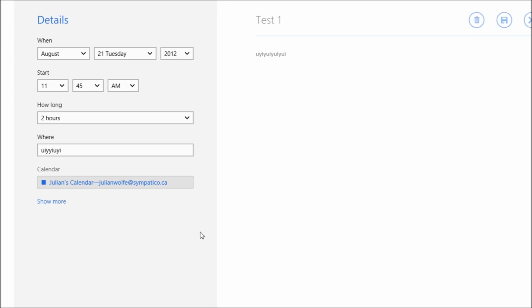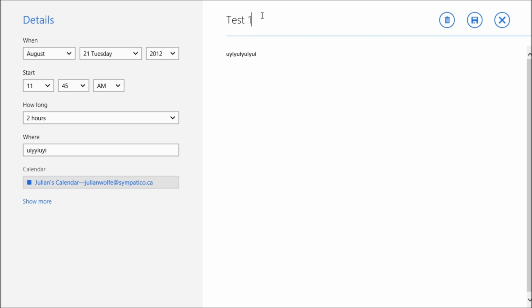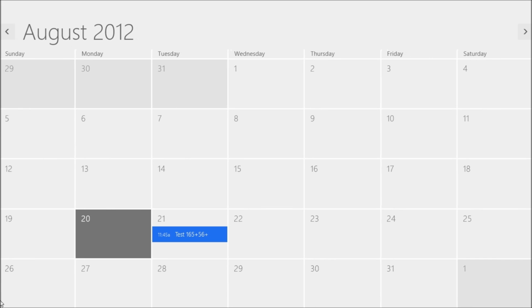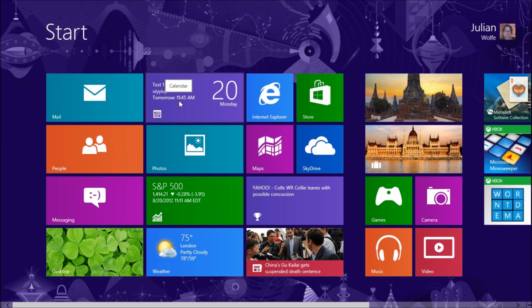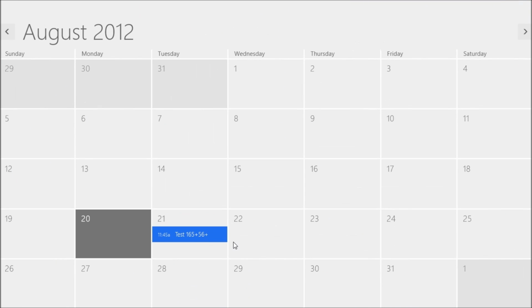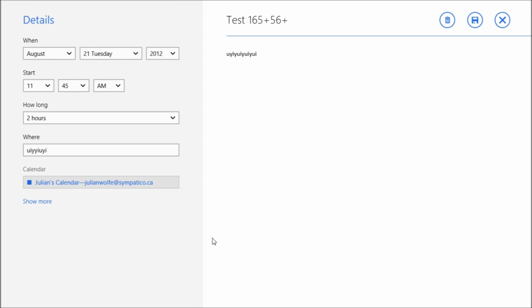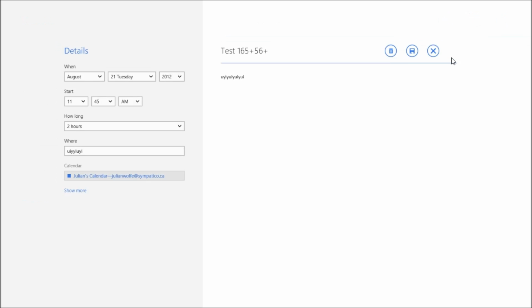So now, deleting this event or editing it is very simple. You can rename it, add some more numbers, press save, and as you can see, it will update on the start menu right away. To delete this event is very simple. You hit the trash can option and you press delete.